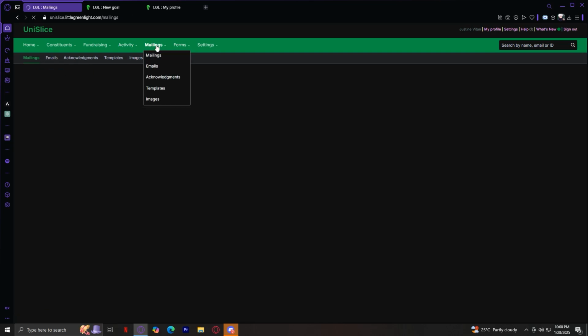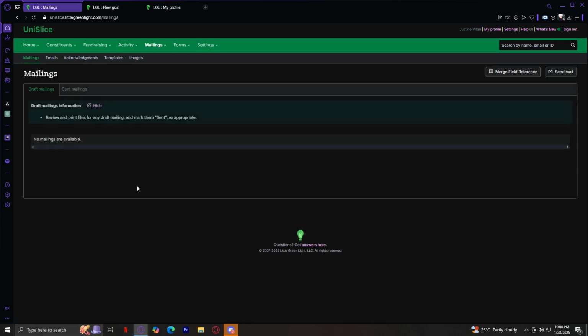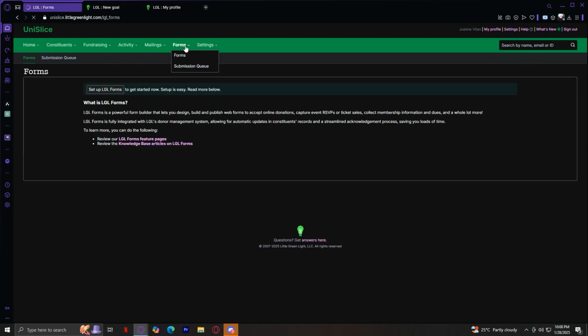On to mailings, which is pretty much a simple mailing tab. This is where you can review and print files for any draft mailing and mark them as sent as appropriate. You can either merge field reference or send mail, like how you would do with an email.